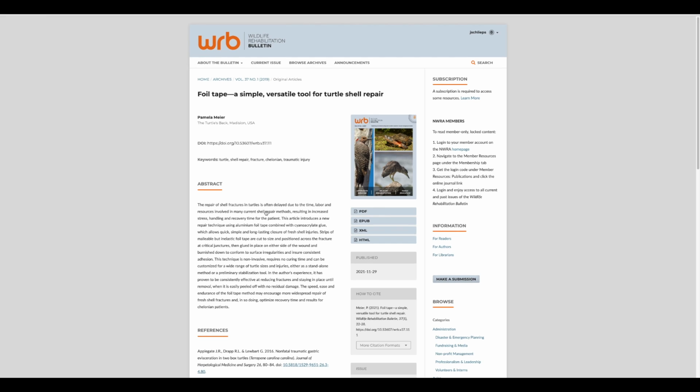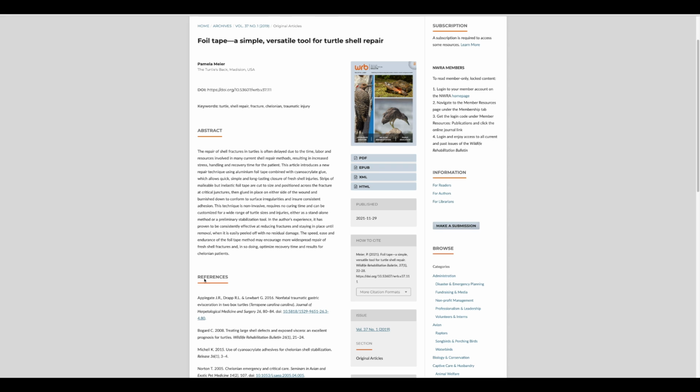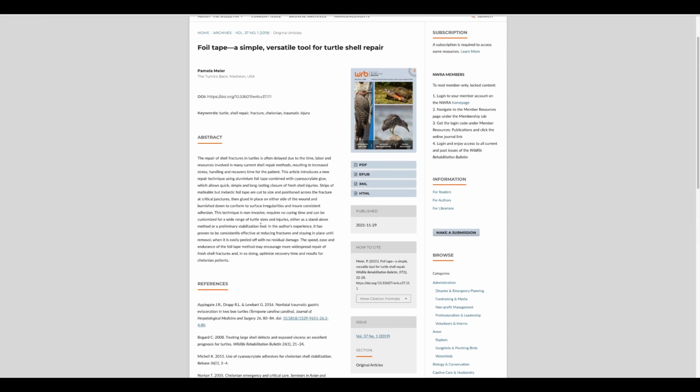So this is the landing page for the article. It gives you the DOI for it if you want to share that article, as well as the keywords, obviously the title and the author information, the abstract, and then the references used within the article itself.